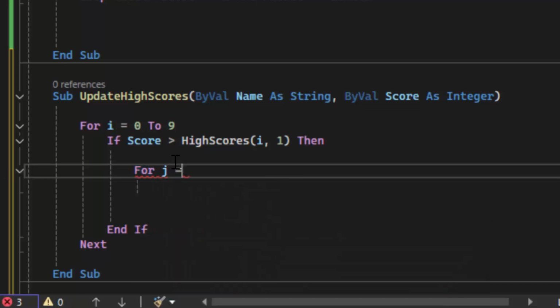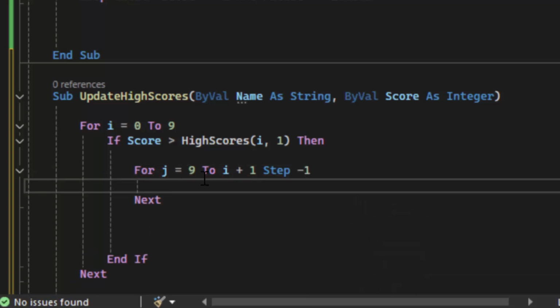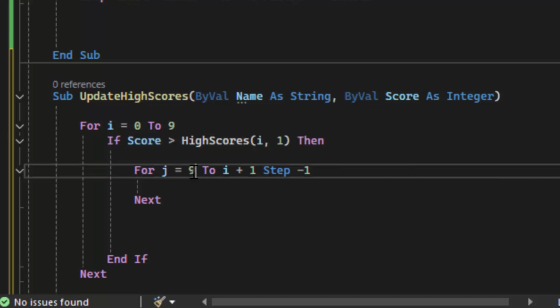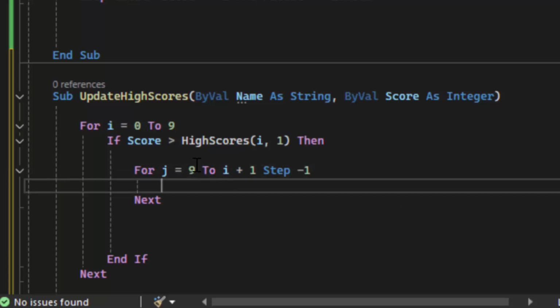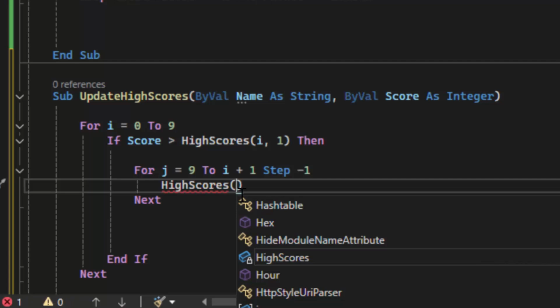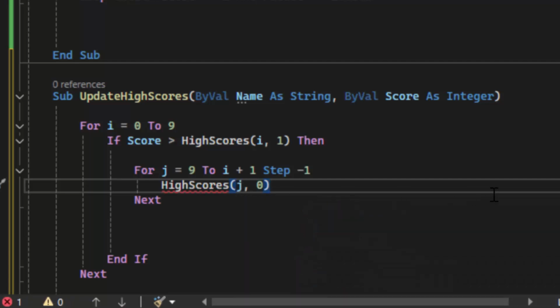So we're going to do for J equals 9 to I plus 1, step -1. What is this doing? This is counting down. For example, let's say this guy is in 8th place. Well, then I only need to run from 9 to 9. It's only going to run one time. If this guy is in index 7, then we need to go 9 to 8. We need to shift everybody down. So here's how you do that. We're going to do highScores(J, 0), that's going to be the name.